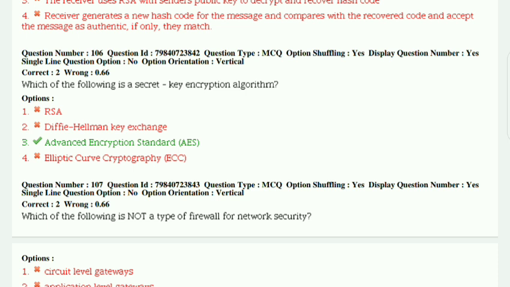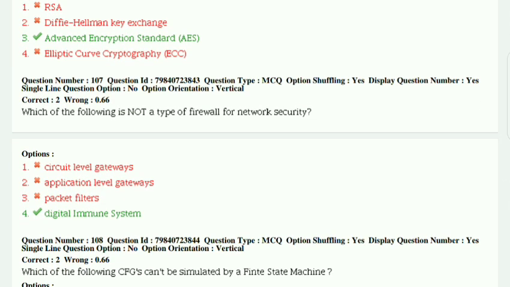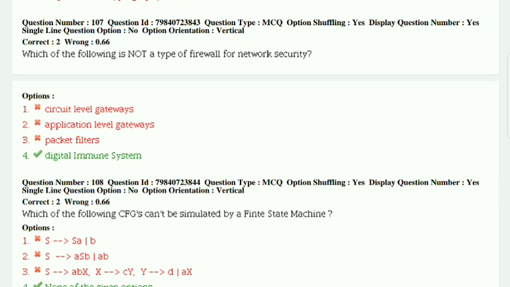Which of the following is a secret key encryption algorithm? That is AES algorithm. AES is a symmetric encryption algorithm. Which of the following is not a type of firewall for network security? So answer is a digital immune system.